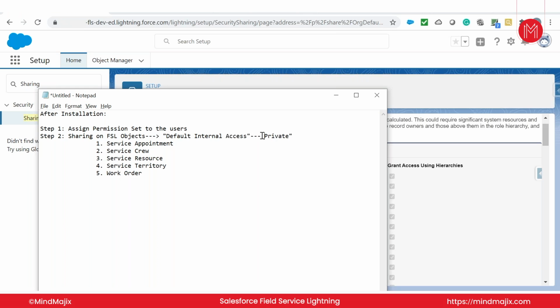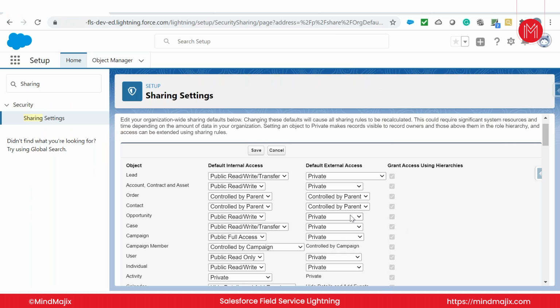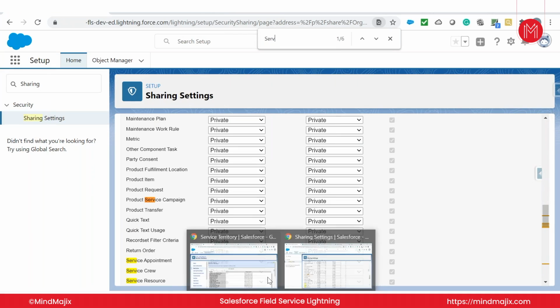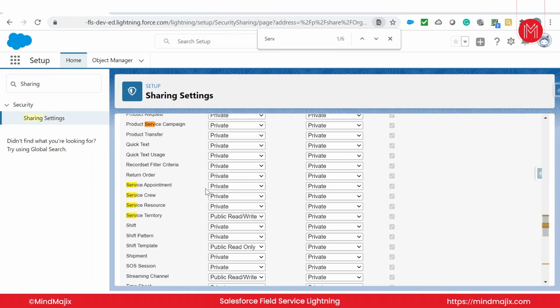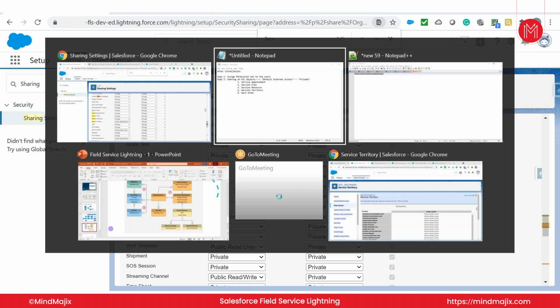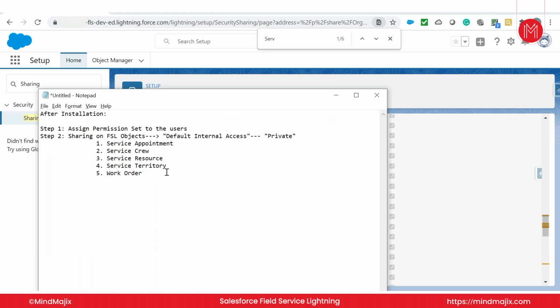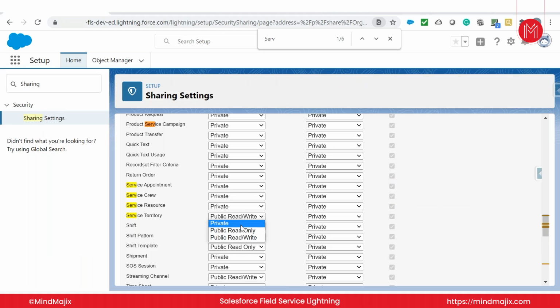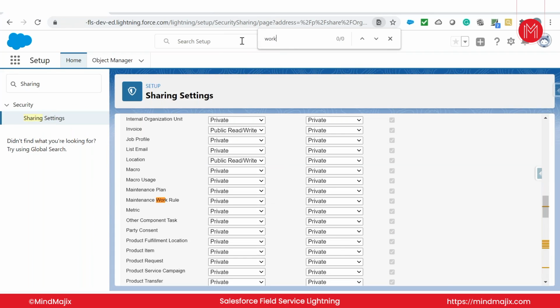Fine. So I'll show you here. The first object is service appointment. I already configured these steps. Just cross-check. If you're installing the package, it might already be configured. If not, you have to change it to private. The next object is service crew. For the service crew, keep the internal access as private. For service resource, private. And next we have service territory. We have to give the access as private. And last is work order. I'll go for the work order.